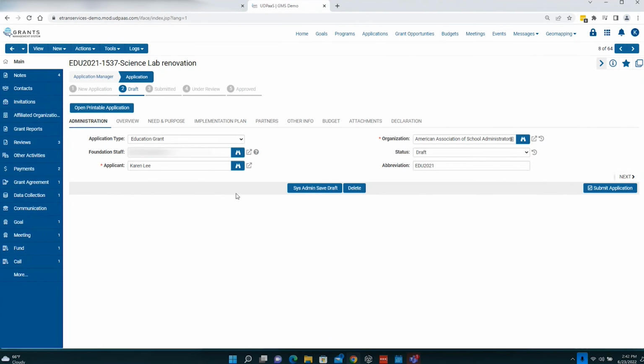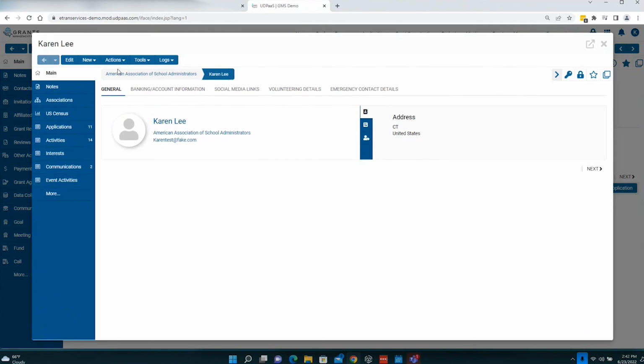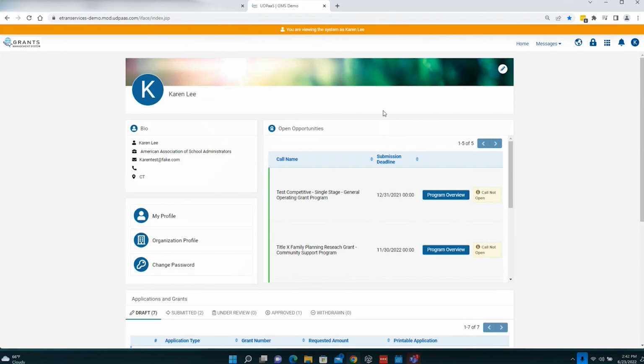All right, so moving on very quickly, I'm showing you this system from an internal perspective, i.e. I'm logged in as Kenny, and Kenny is the grant administrator. But let's log in with Karen. So I'm going to use a feature within the platform that allows me to log in as Karen. And remember, Karen is the grantee. She's the person from outside the organization looking to apply for a grant.